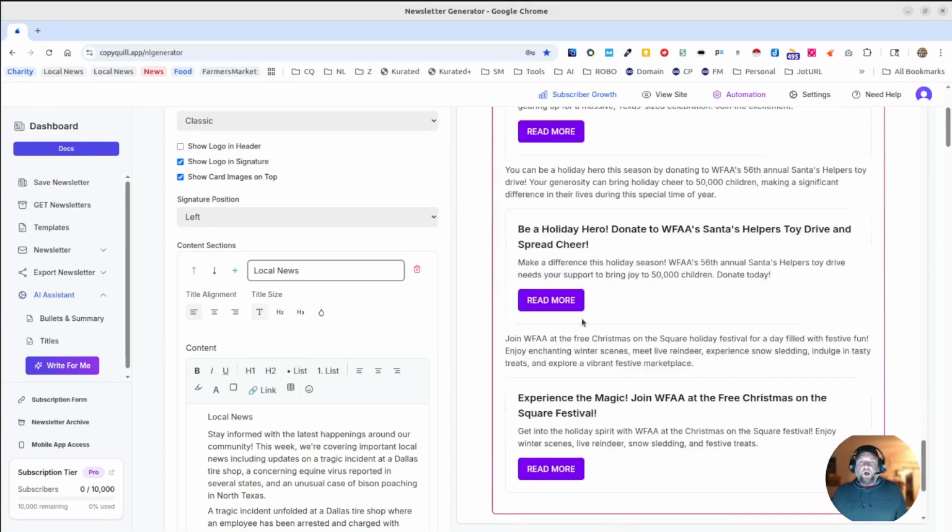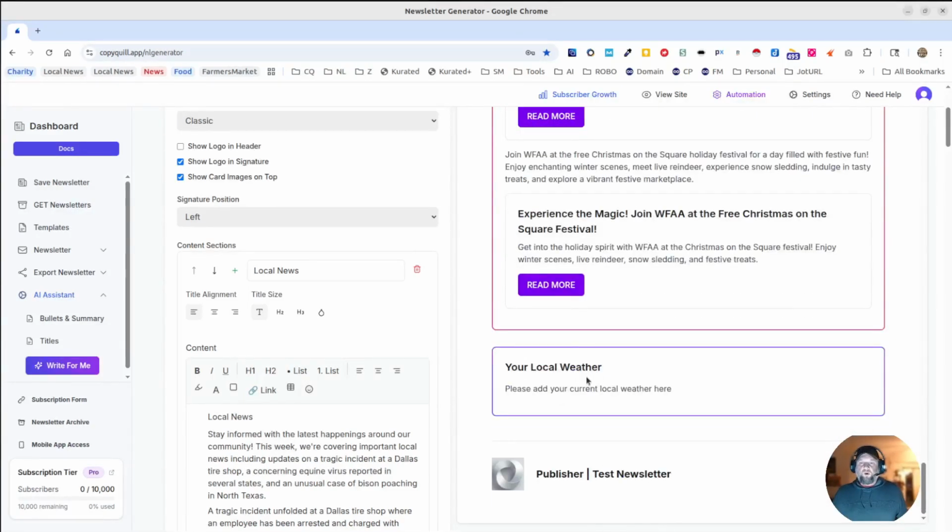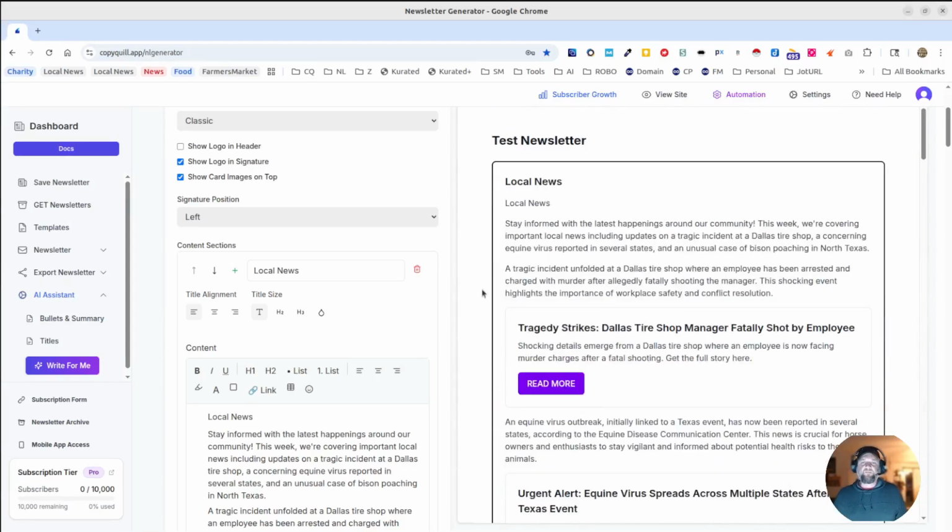So we're going to be implementing a way to automatically scrape and generate your local weather with a few clicks, or a little bit of configuration. But that's something to come in the near future. But I really hope you like this. This is very easy, very convenient, especially for somebody that's just starting out in their newsletter.